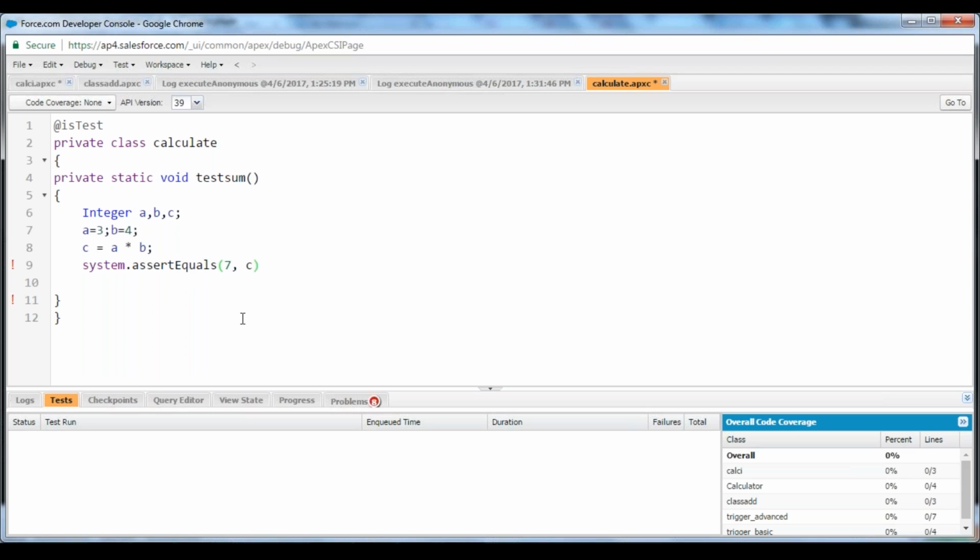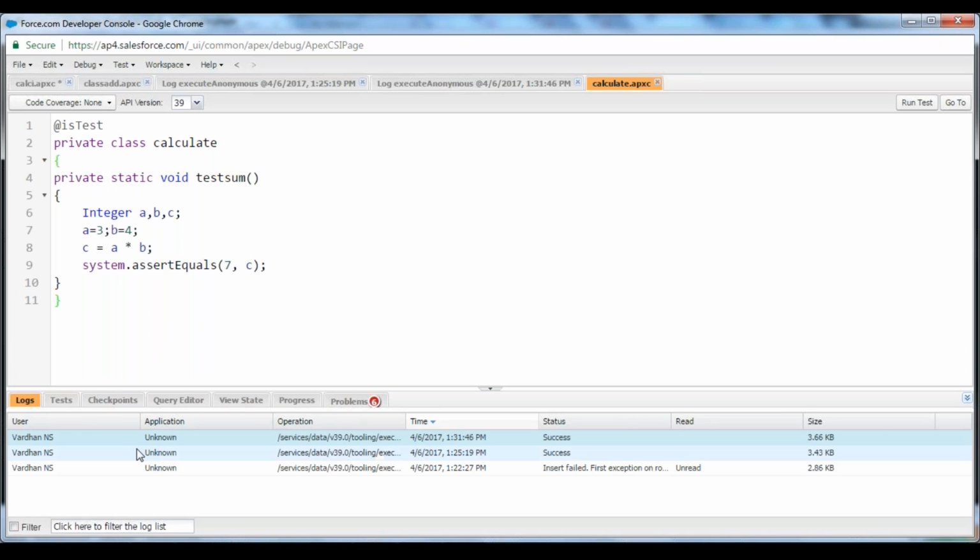So I'm going to define c over here, because that value will be compared with this expected value. That's how assert works. When we give this, it will compare and determine that this is wrong. So this class has failed, it will throw an error, and the developers can then fix the bug. When I save this program, a log will be generated.